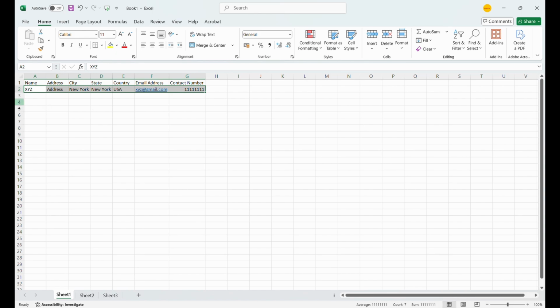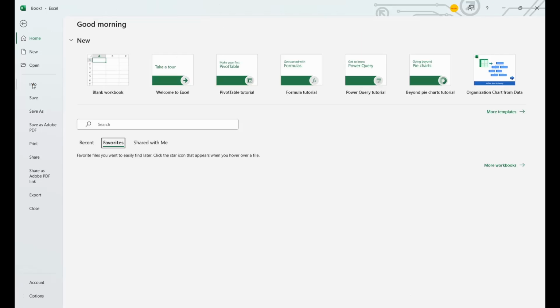Now that we've entered some data, let's make sure to save our file. Click on File in the top left corner of your screen. From the menu that appears, select Save or Save As. You'll be prompted to choose where you'd like to save your file. You can save it to your computer or to cloud storage if you prefer. Choose a location that's easy to find, like your Documents folder.